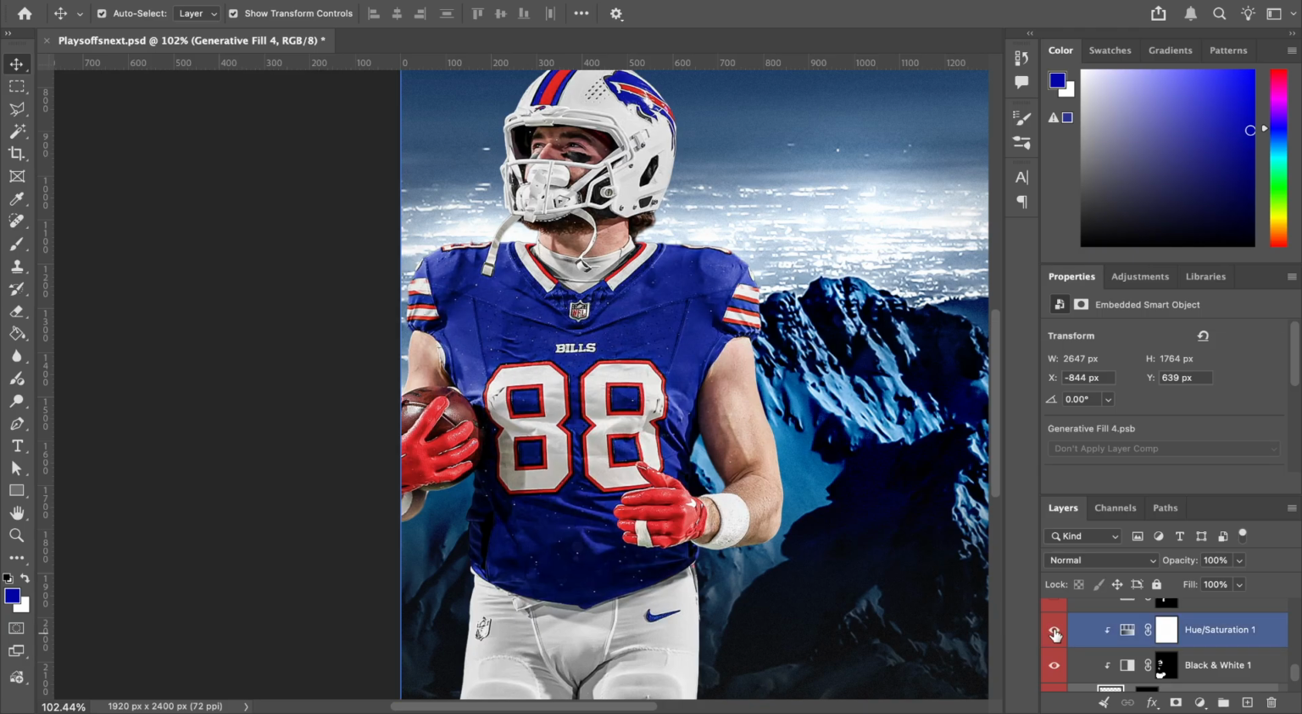Here I added this hue and saturation to adjust the blue in the jersey just to make them all uniform. So you'll see when I add the other players, I wanted them to have the same color because they're pictures from different games, so the stadiums are gonna have different lighting, whatever, you know.